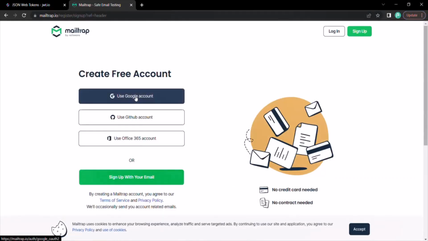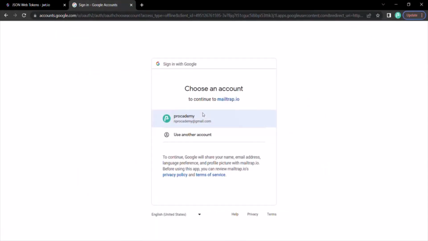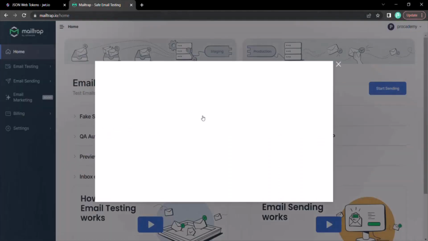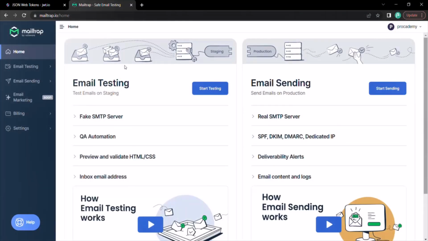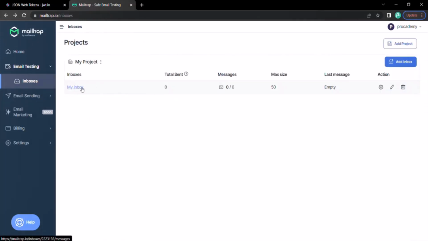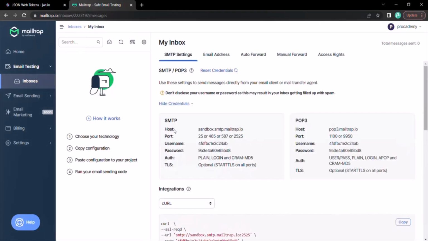Here, I'm going to sign up using my Google account. So I'm signed up here now. Let's click on the start testing button. And currently here we have one inbox which is called My Inbox. And it is this inbox where we will receive all the mails. So let's go to this My Inbox again. And here we can see the details of all the configurations which we need, for example, the host, the port number which we can use, the username, and the password which we need in order to send the email.